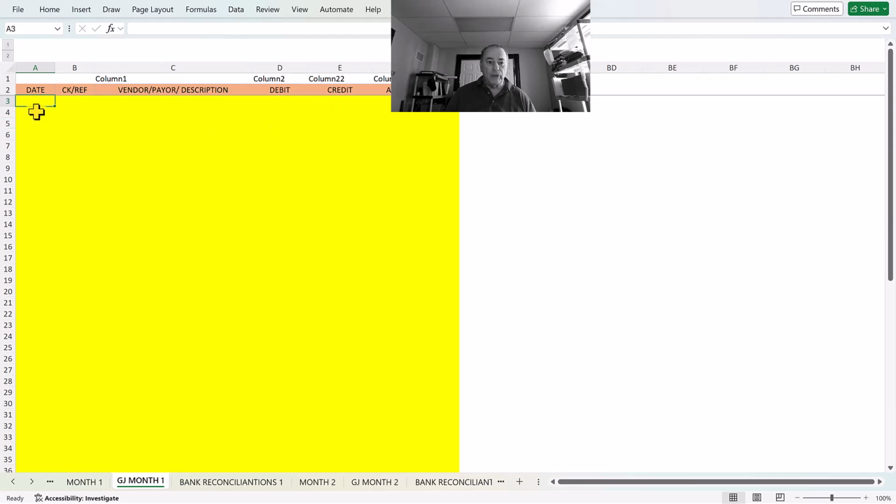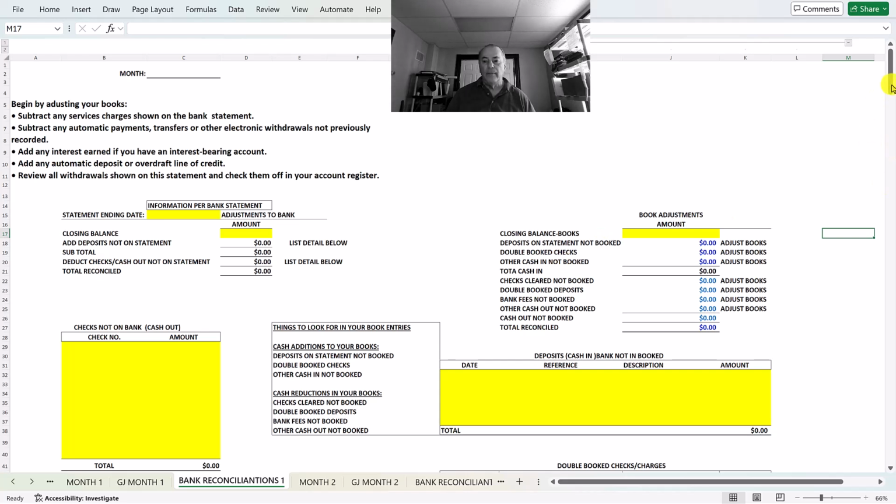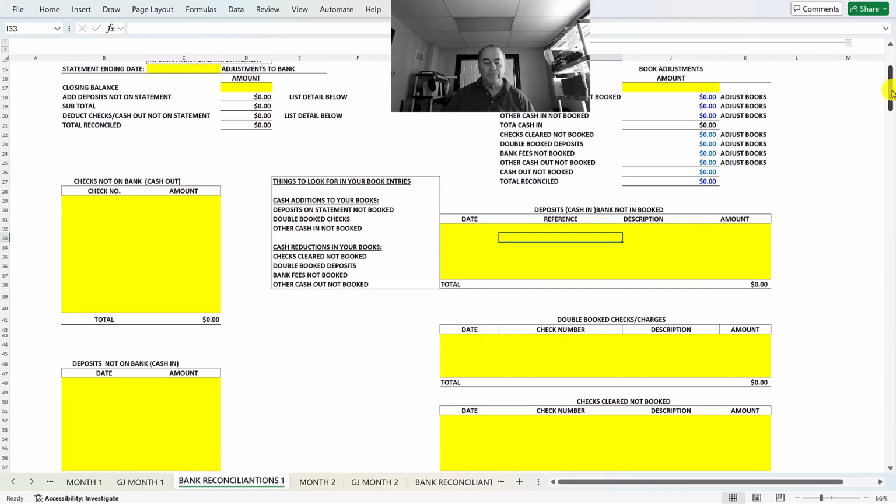So you want to make sure that you do something like maybe highlight the ones that cleared, just so you can keep track of that. All right. So get a little creative, print out your bank statement. You'll have to go back here and input data down here. And that's the only way you could do it right now.